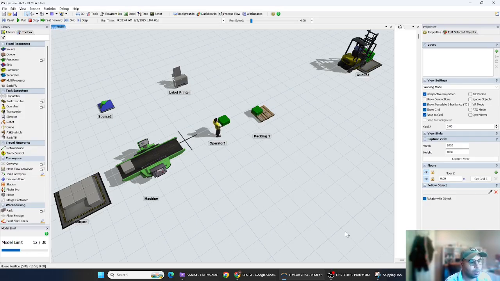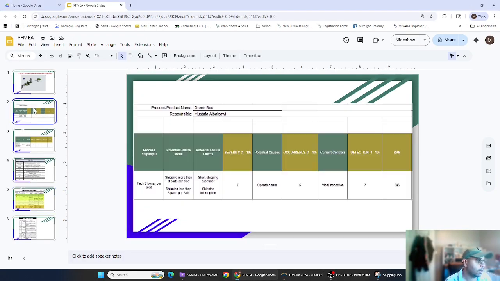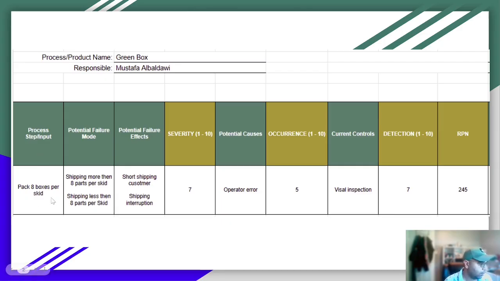So we're going to pause and go to the example we have in the spreadsheet. The process here, that's the requirement. We said it's going to be packing 8 parts per skid. Now we have a failure mode that could be overpacking or less packing. We could put more than 8 or less than 8. The effect is shipping interruption: we could overship parts to the customer, or we could short ship parts, and that could interrupt their production.